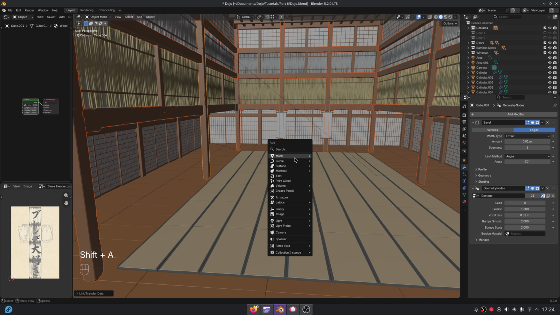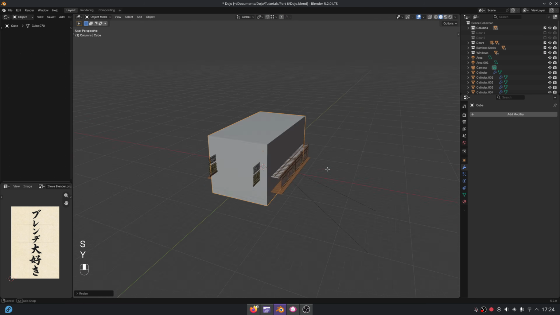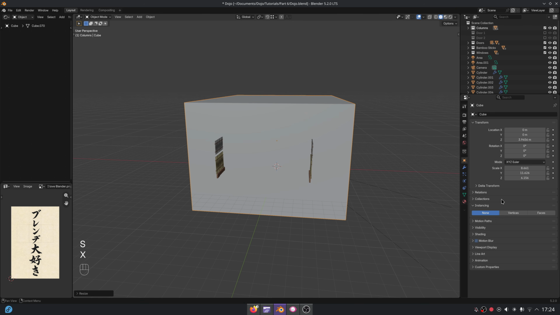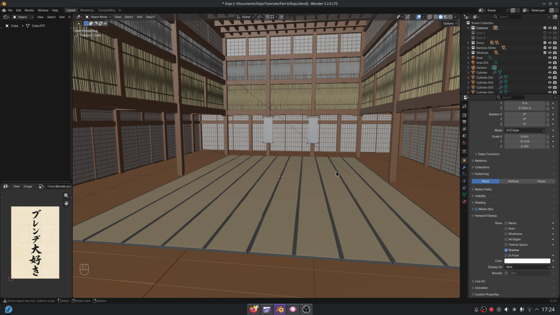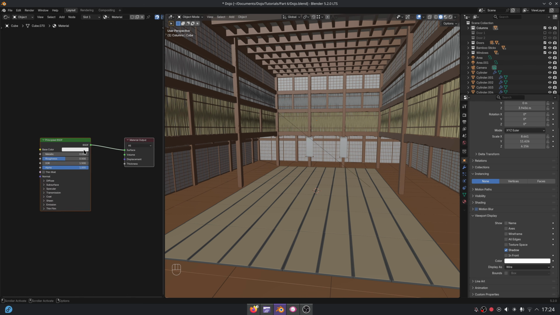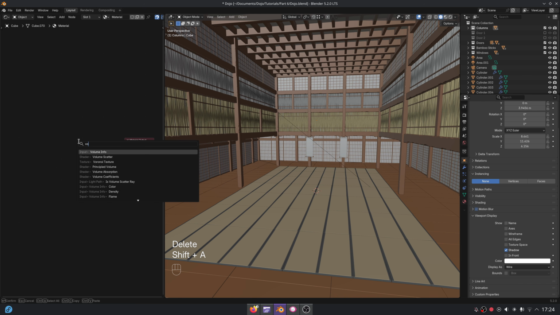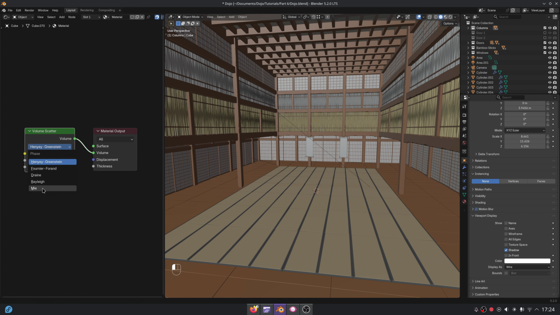For volumetrics, let's add a cube and scale it up. It has to be bigger than our dojo. In the object properties under viewport display, display the object as wire. This way we avoid seeing the faces. Open a shader editor area on the left. Add a volume scatter node. Switch the phase function to Mie scattering, then decrease the density.